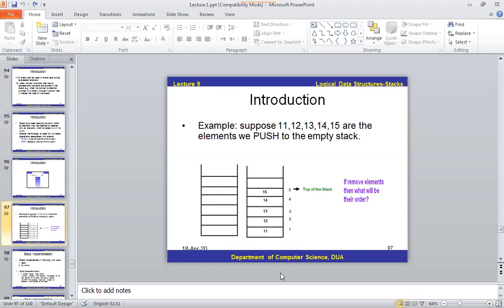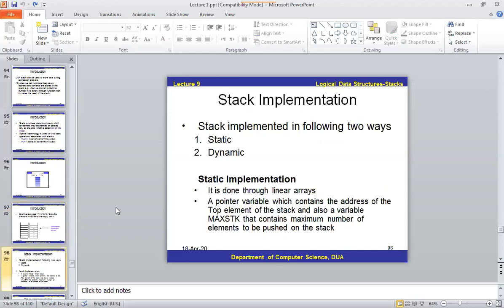When I add a value, the top is incremented by 1. In push operation, the top is incremented by 1. But when I delete a value, the top will be decremented by 1. For example, 15 is deleted. Now the top will point to location number 4. It is reduced by 1. So top is decremented in deletion operation. When I remove the 14, the top will now point to the third location. It is decremented by 1. You have to keep in mind these things.